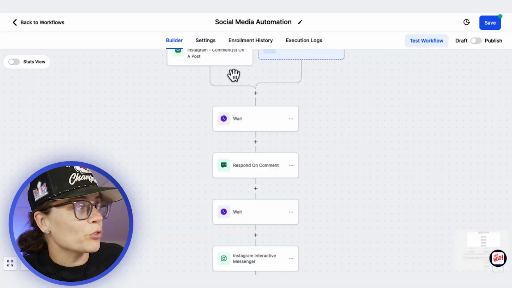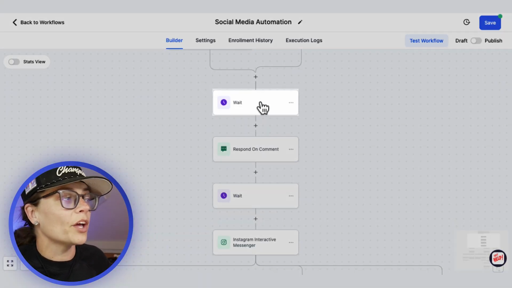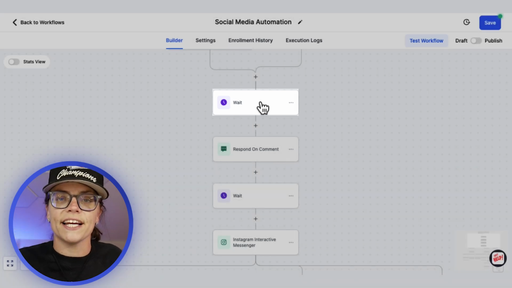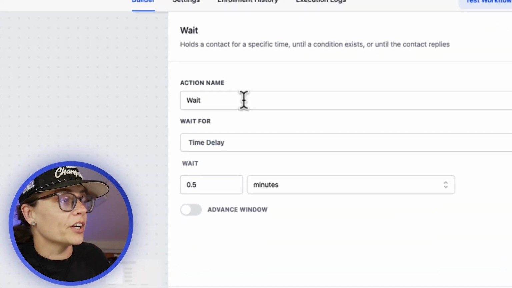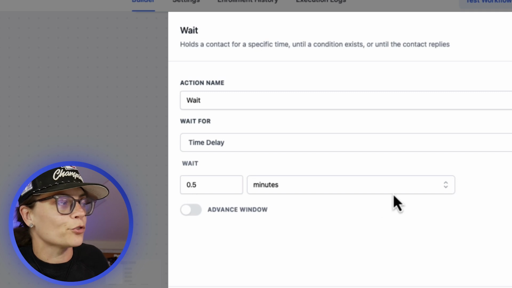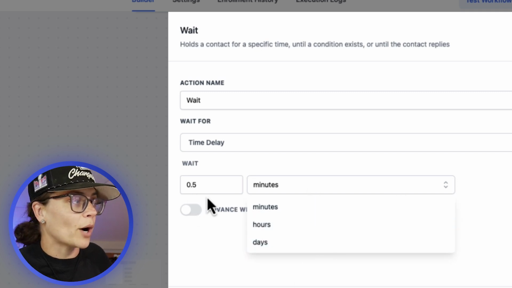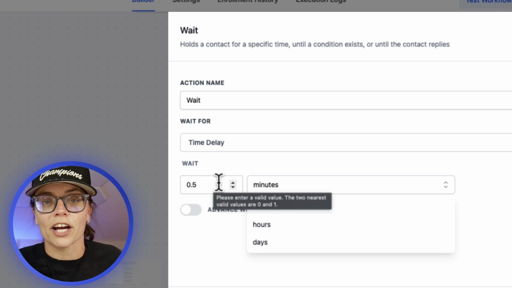Now, the first thing that happens when someone comments on this post is they go into a very short wait period. This is just to make it not instantaneous. And so this first step here is a wait time delay step for just 30 seconds. Now the lowest amount of time that you can put in here is minutes. So I just put 0.5 minutes to then reflect 30 seconds.